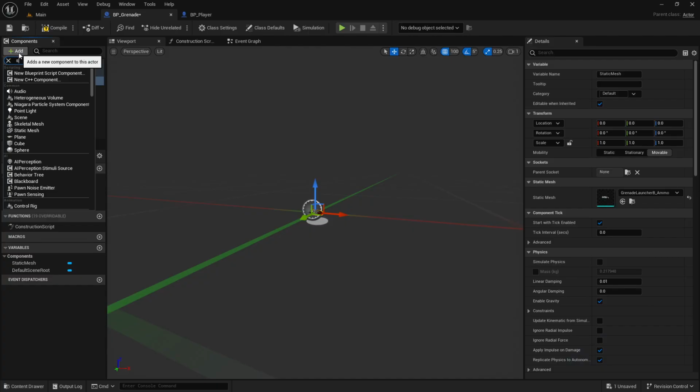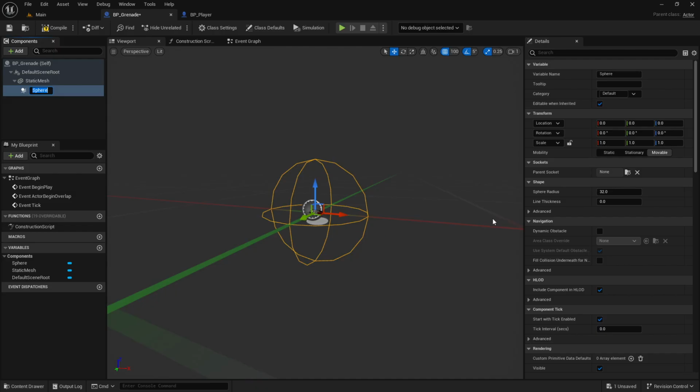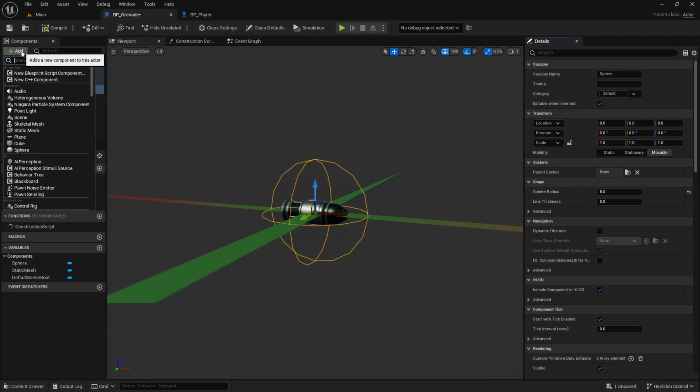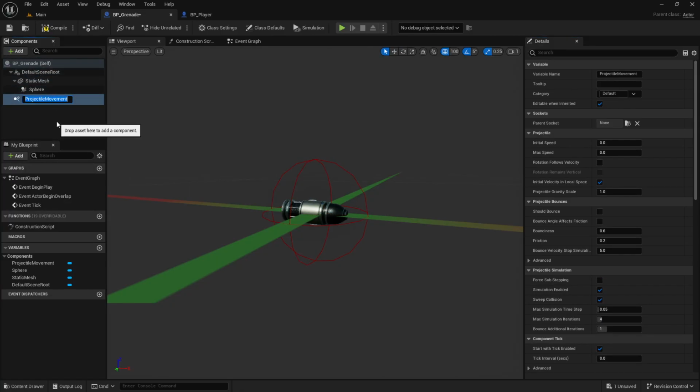Then we will also need a sphere collision to represent its interaction. If it hits something, this will be what registers that. So the sphere radius we'll set to 8, just to get it real tight around the grenade. Then we're going to add a projectile movement component. This will let it actually go flying through the air. Now for the projectile initial speed and max speed, we'll say 2000.